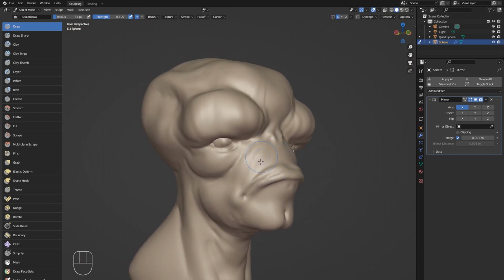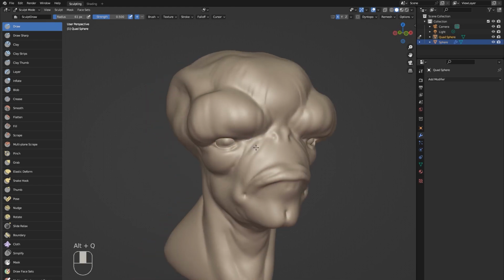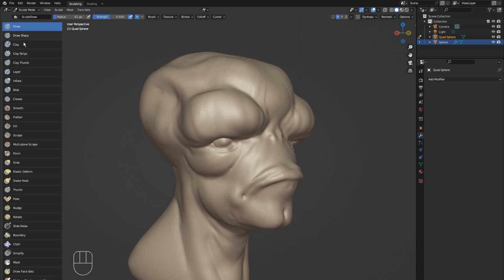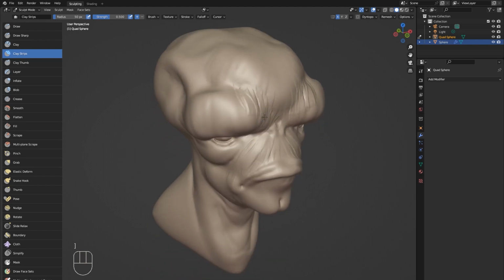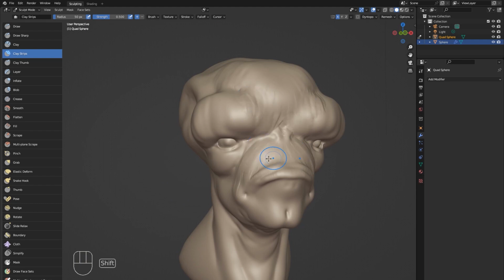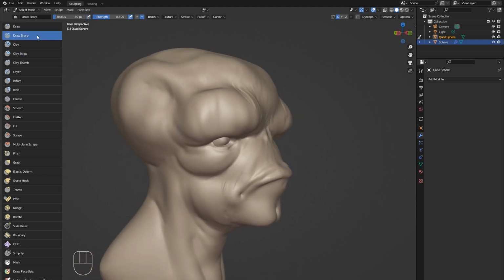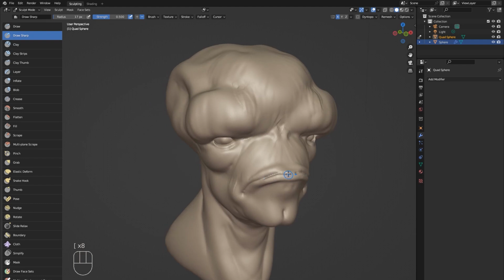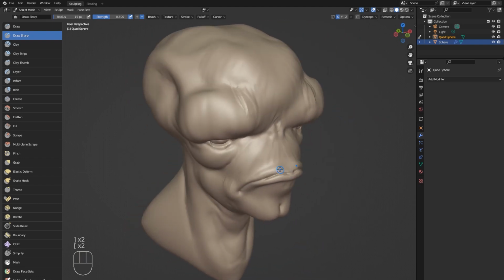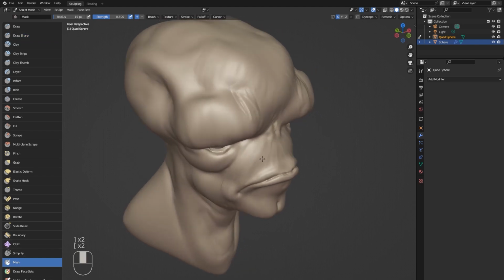Okay, and let's get back to working on the main mesh. Alt Q while hovering over the mesh. Get that flash so we know we're working on it, that orange flash. And we're going to go with the clay strips tool. Kind of build up this guy's face. Again, grab the draw sharp. Let's get the mask tool out and fix this front of the mouth area here.